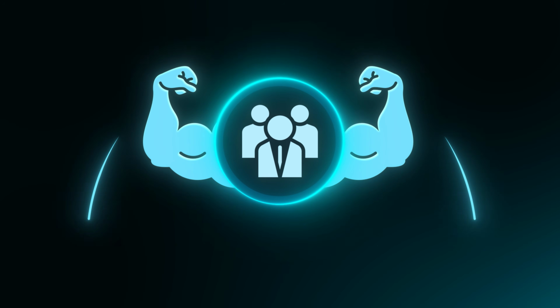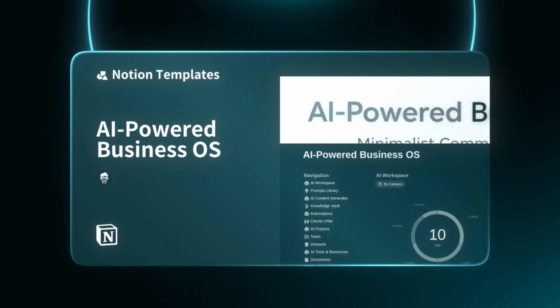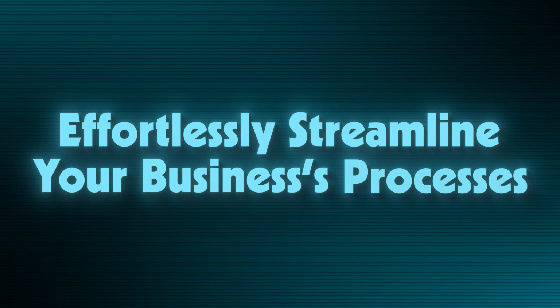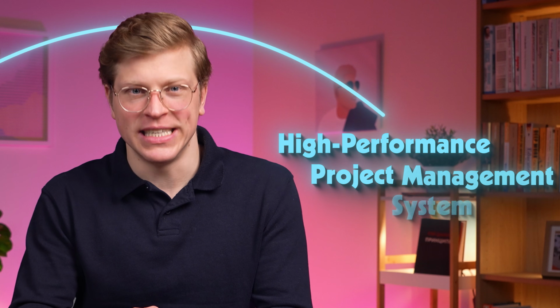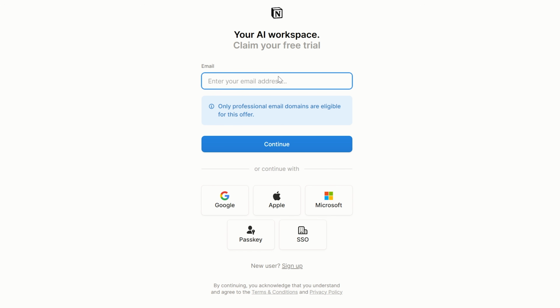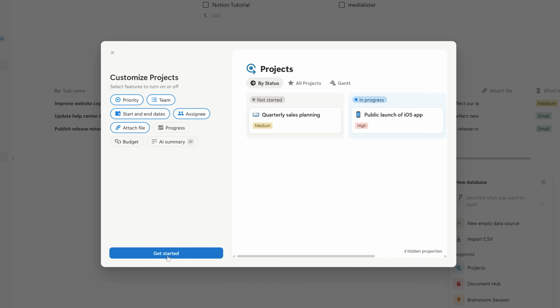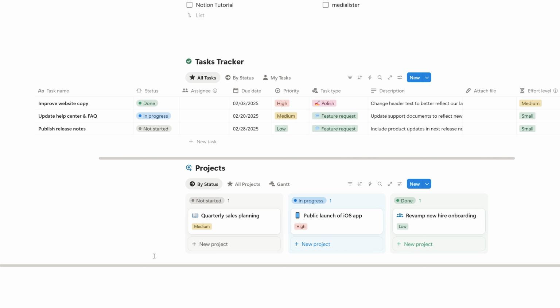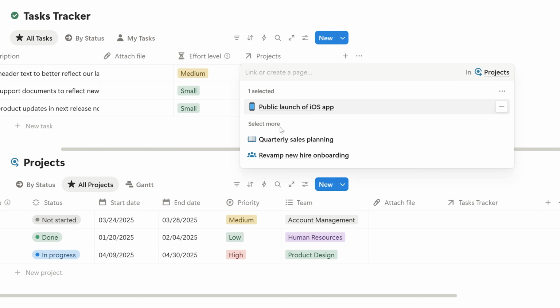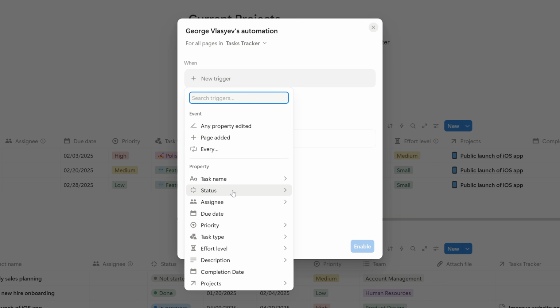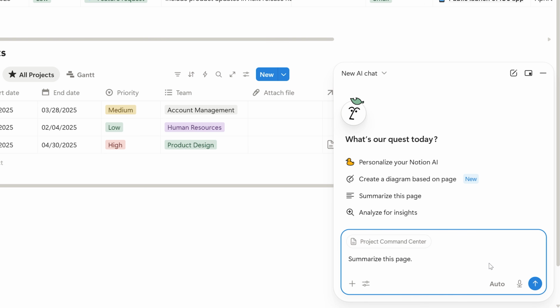Notion empowers teams to build AI-driven workspaces that effortlessly streamline your business's processes. In this video, we'll transform a cluttered to-do list into a high-performance project management system. You'll learn to set up your accounts, master the interface, manipulate blocks, build databases with multidimensional views, connect data using relations and rollups, supercharging your workflow with advanced automations, and leverage Notion AI.